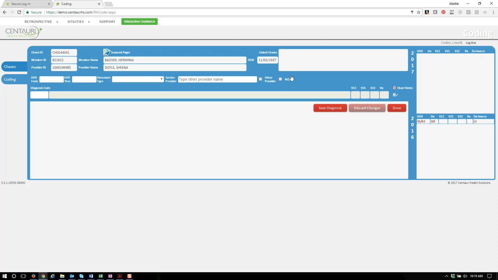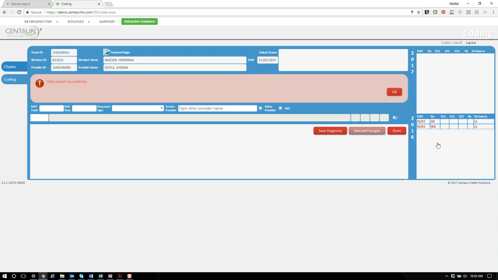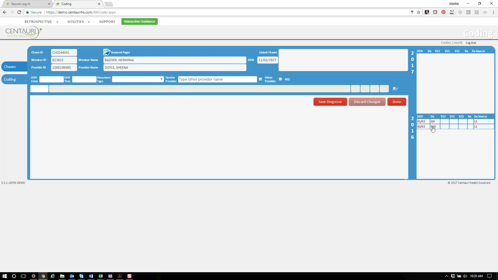You can also use new functionality with this NCE checkbox. This allows you to capture a date of service that is considered a non-codable event. Simply type your date of service and select, if applicable, a document type. Otherwise, when you click the NCE button, you'll notice that the diagnosis level information disappears. When you save, this diagnosis will appear now with an NCE. This allows us to identify non-codable events with a particular date of service without entering any diagnosis codes.